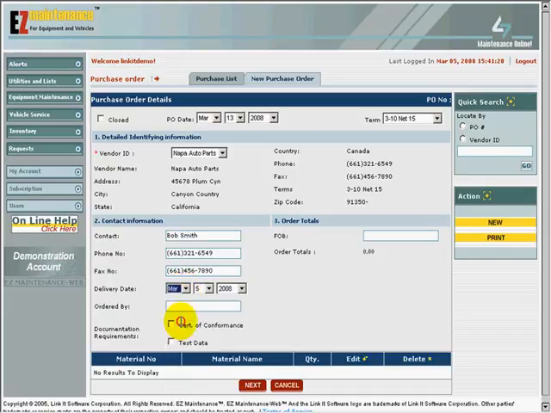Under Order Totals, you enter where the freight is on board in the FOB field. The order total will automatically fill in with the total amount of the order. Once you've entered all of the above information for the PO, then locate the 2 buttons at the bottom of the screen called Next and Cancel.